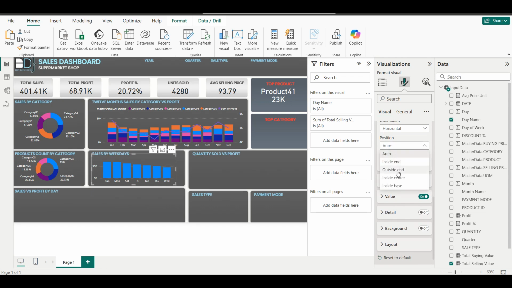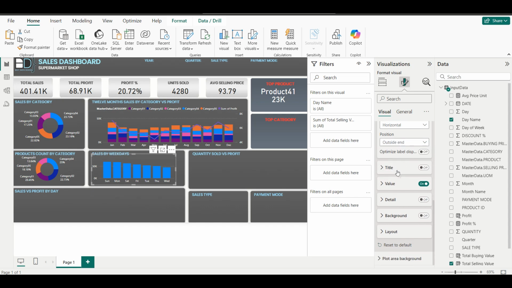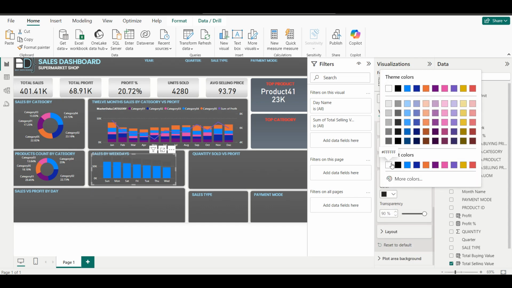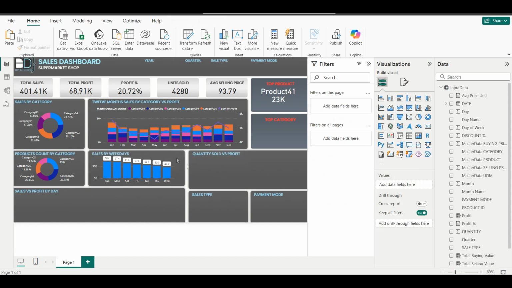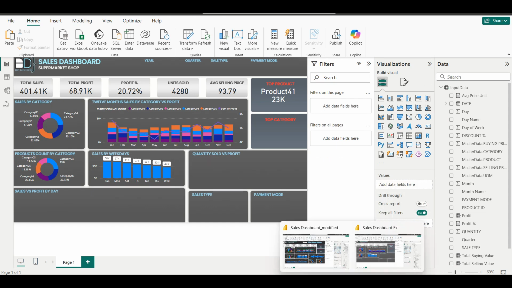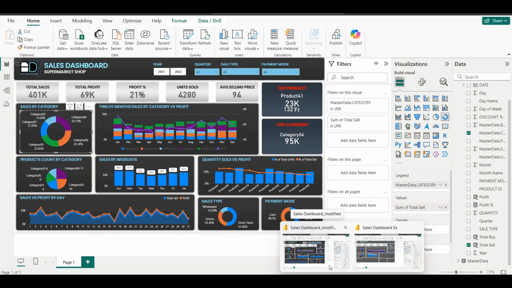Position should be outside. I want it to be outside, and I want it to have a white background. Let's see. If I set the transparency to 0, yeah, we can see it clearly. So here it shows the sales, the amount of the sales. Okay. Let's see what else do I need to show here. Yeah, that's the same thing.